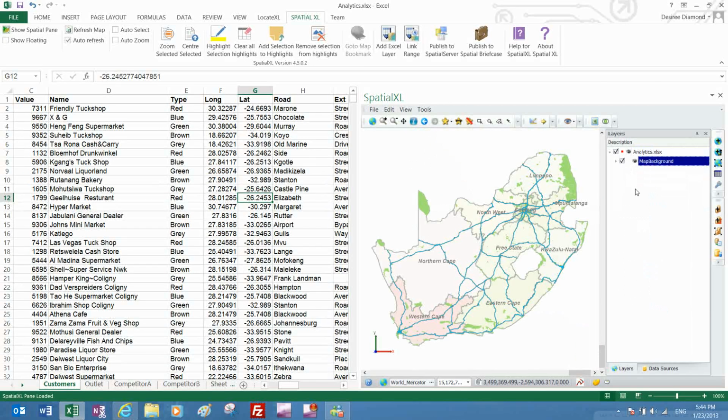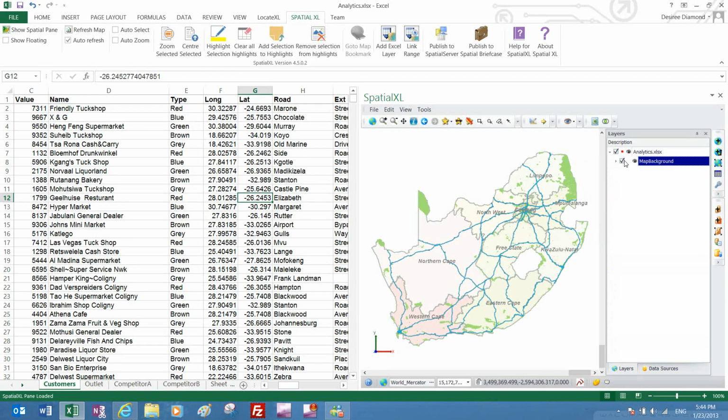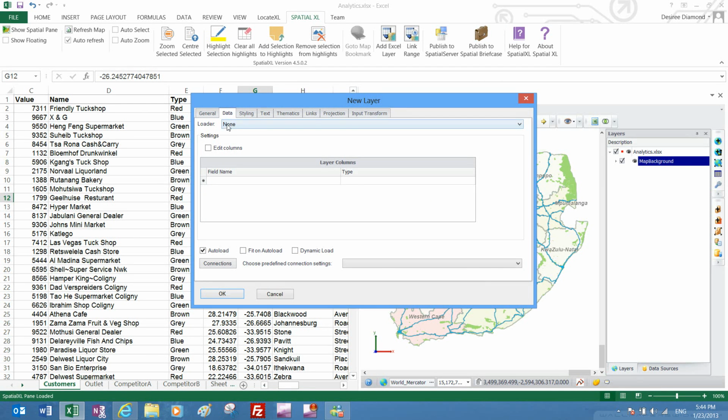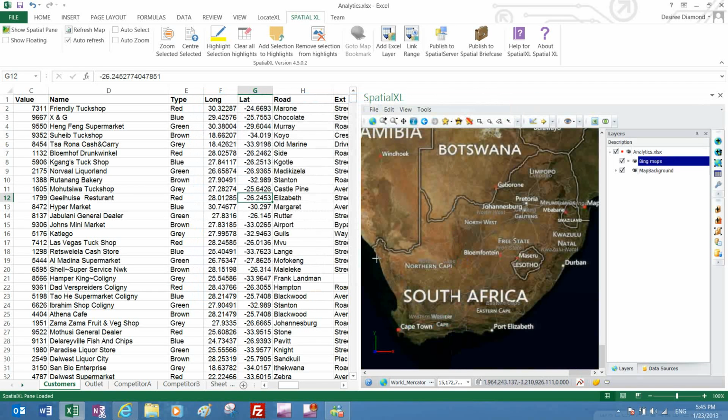Now we can also work with Bing Maps. I'm going to just right click in this layer area, go to add layer, data, choose my loader to be Bing Maps, and the satellite view is fine. I'll just click OK. And there Bing Maps appear, and they are similar to Google Maps.